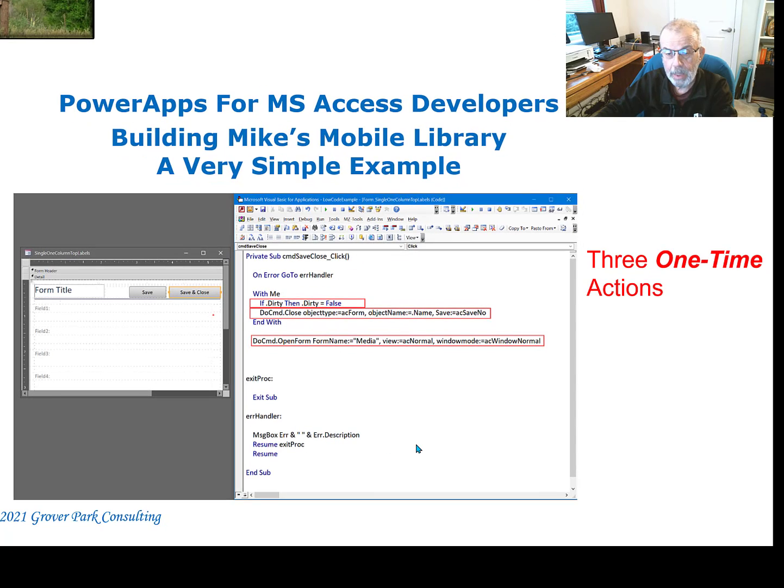I have an example of a small application that has a form. Forms in Access, of course, are similar to but not identical with those in PowerApps. Forms in Access are standalone objects. They don't have to be part of a screen. But we have a save and close button on this form. It does three things as it's designed now. First, it saves the record. Then it closes the form and opens another form, which would probably be the main menu.